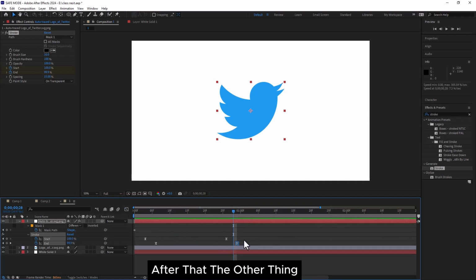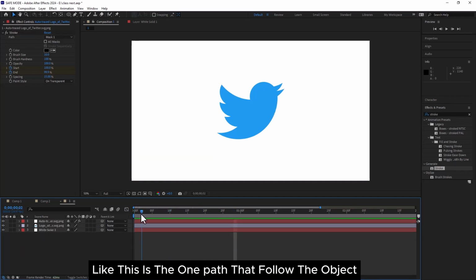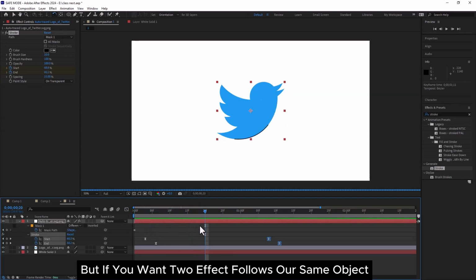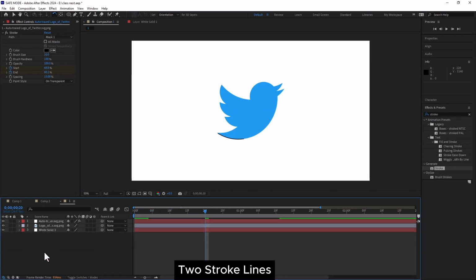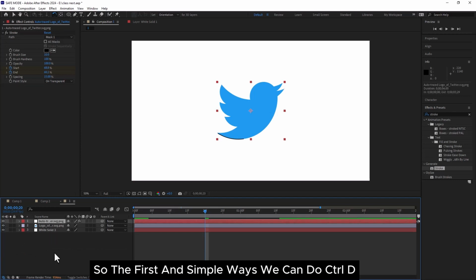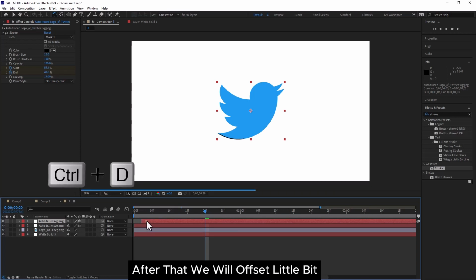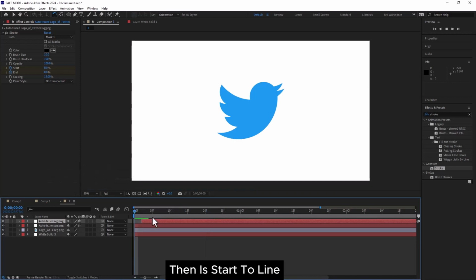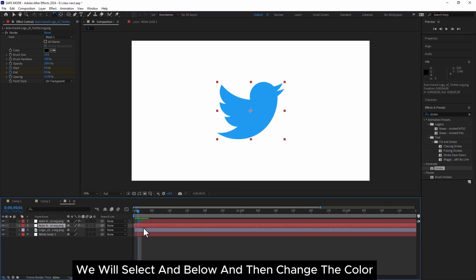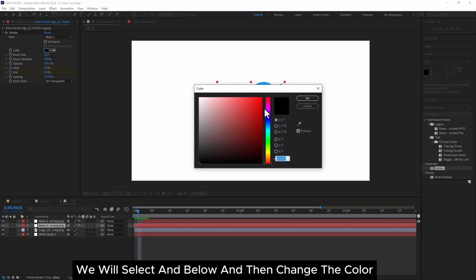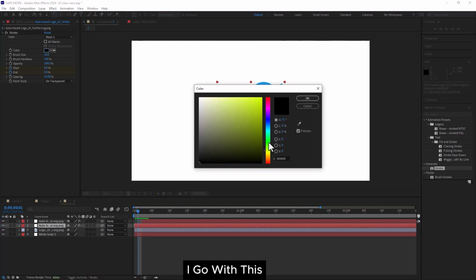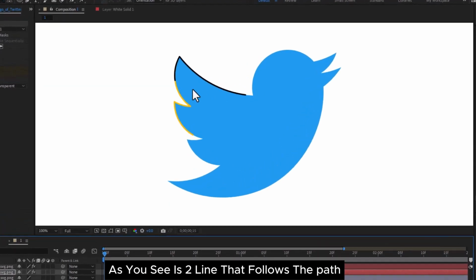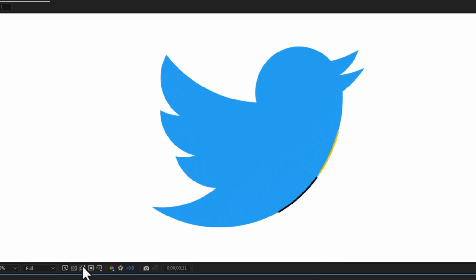After that, the other thing: this is the one path that follows the object, but if you want two effects to follow the same object, like two stroke lines, there are two ways. The first and simple way is we can press Control D to duplicate. After that we will offset it a little bit, then it's two lines. We will select the one below and change the color. For this time I go with this, but you can change to any color. As you see, it's two lines that follow the path.